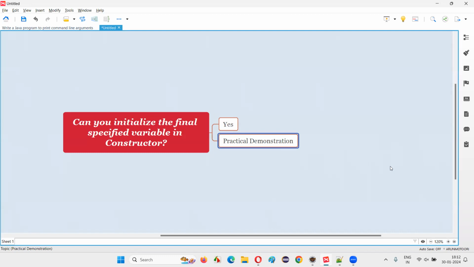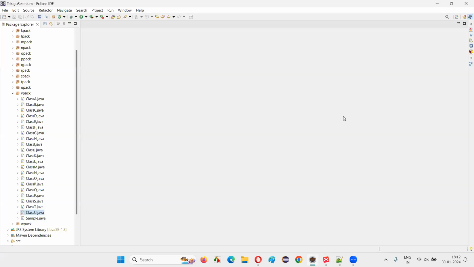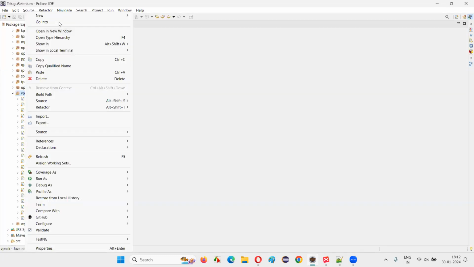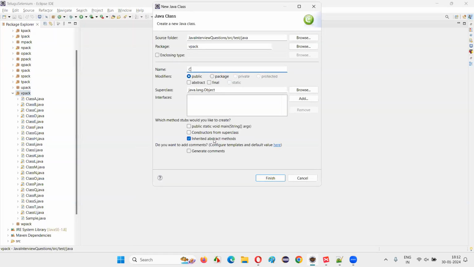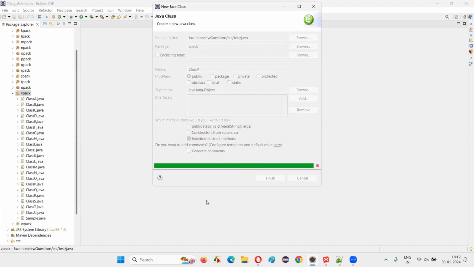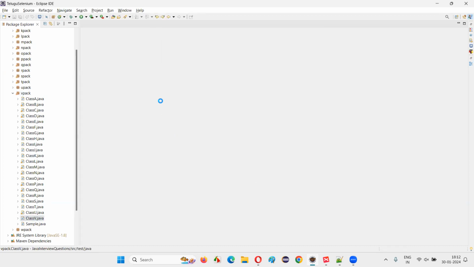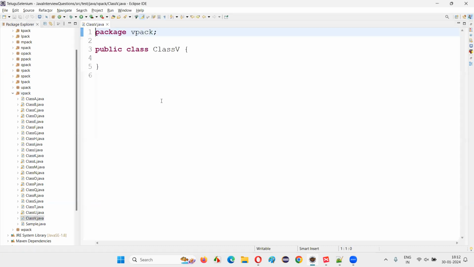Okay. So let me practically demonstrate this one for you. For that, I'll switch to this Eclipse IDE. I'm going to create a new class for that. I'll just name this class as class V. Okay. Click on finish. Yeah, done. A class will be created in a while.